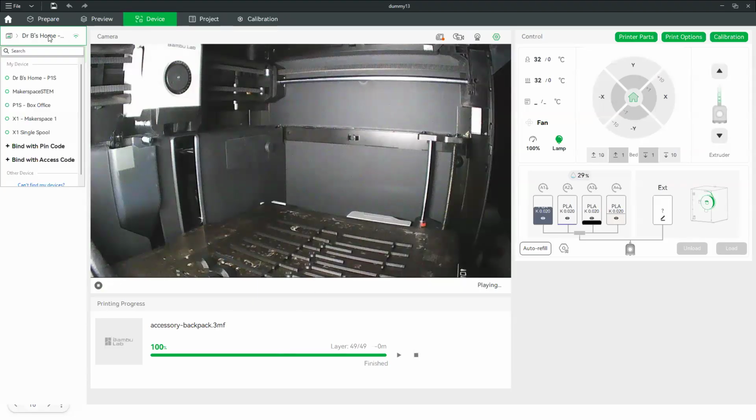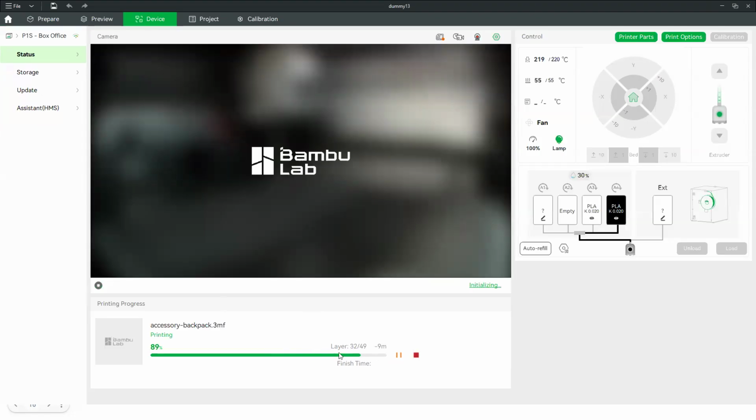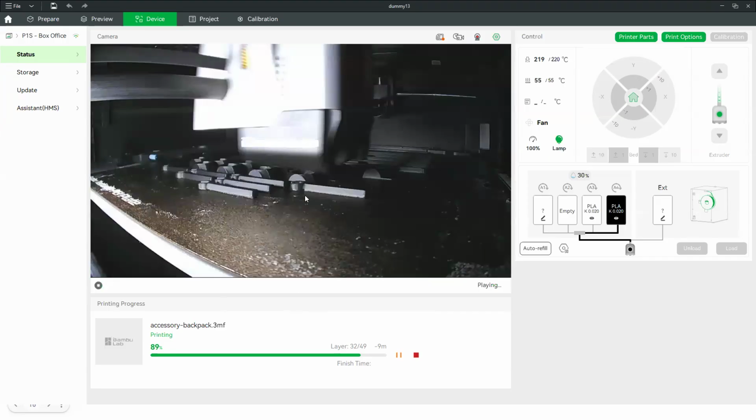Let's see if we can find another printer that's printing it. This one has about 9 minutes left. I think it was having problems earlier. It looks okay. You can see the hat right over here that it's printing.